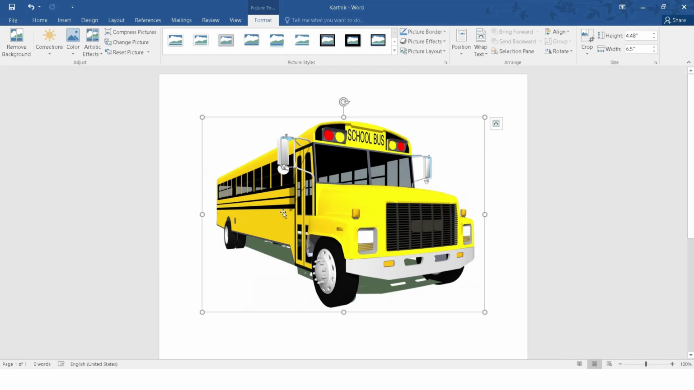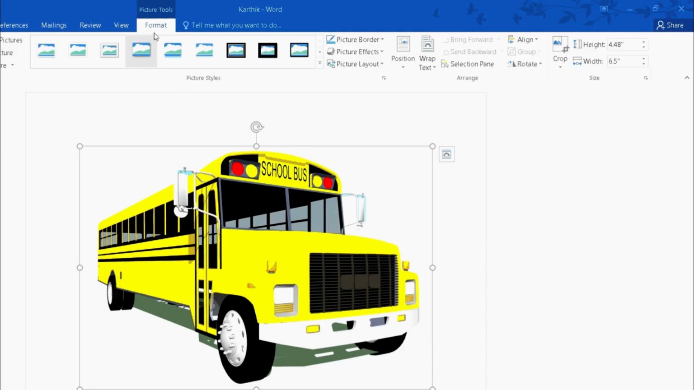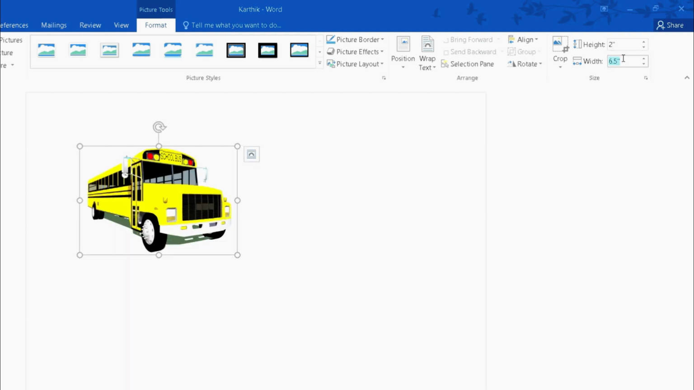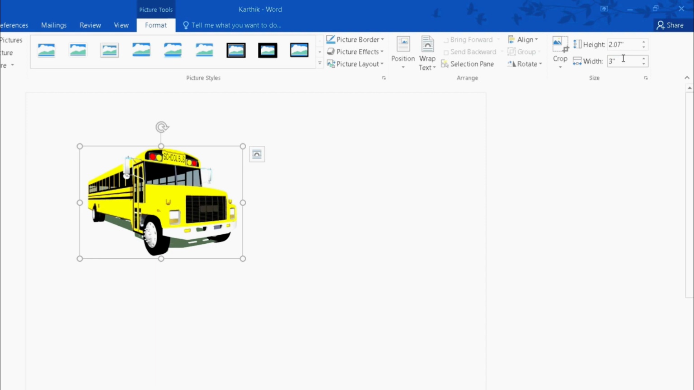Now this is a time to change the properties of an image. Select the image and go to the Format tab, where you can find the height and the width of an image. Change the picture height to 2 and picture width to 3. If you change the width, the height automatically changes. If you change the height, the width automatically changes. So if any one value is right, it's okay.